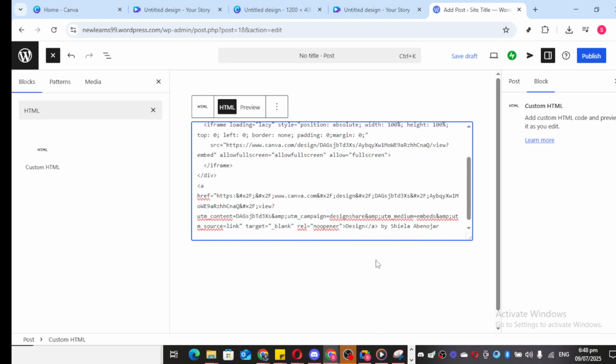Yes, it's that simple. With these easy steps, your design can be viewed by your audience directly on your website. And there you have it. You've successfully connected your Canva to WordPress. Now your design can enhance your web content, providing a visual boost and professional flair.